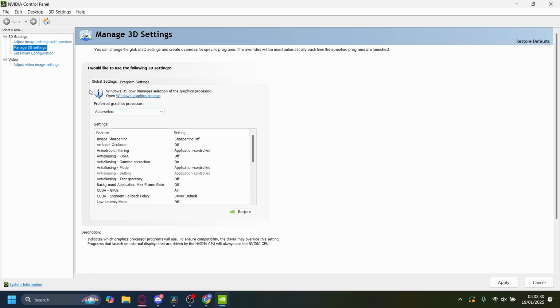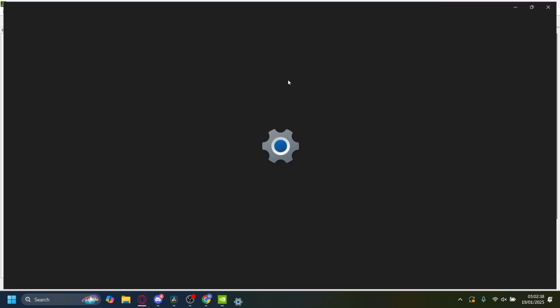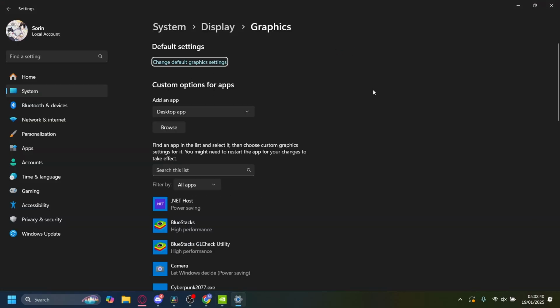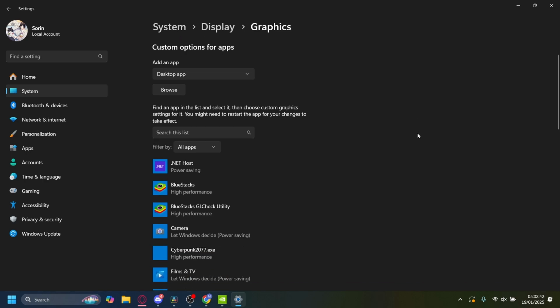But you can see right now it says Windows OS manages selections of the graphic processors. So the way we can change it now is by clicking this Windows graphic settings. And unfortunately in here, we can't select a default graphic card for all of the programs. We'll have to do it one by one.